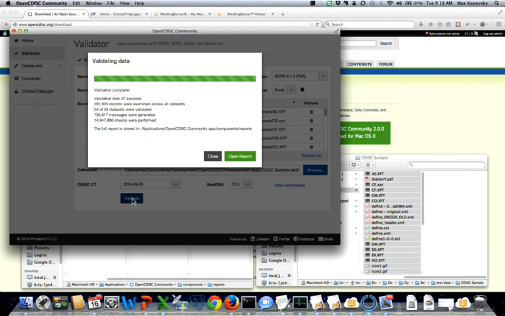So as new versions of OpenCDISC control terminology are released, those rules will automatically generate additional checks for additional control terminology. So that's a big change from before, where before we had to introduce new rules for every new code list. That is no longer the case, and as new versions are released, new checks will automatically be generated.